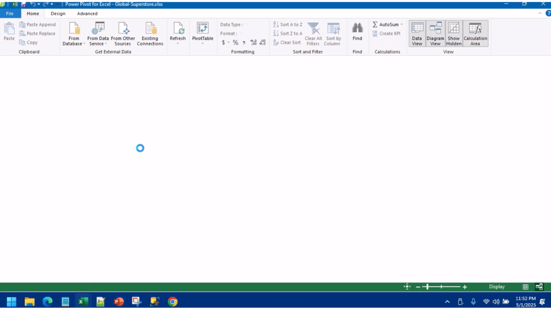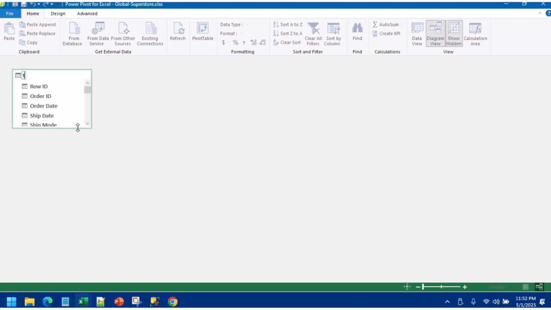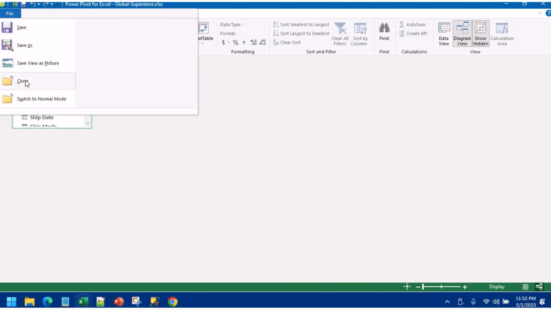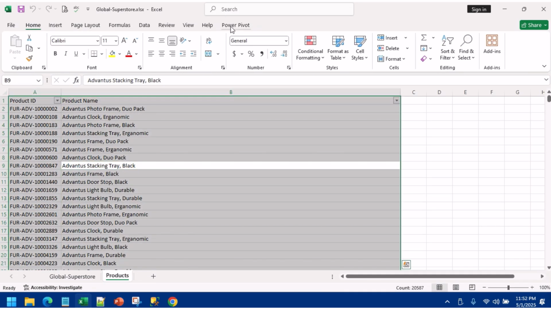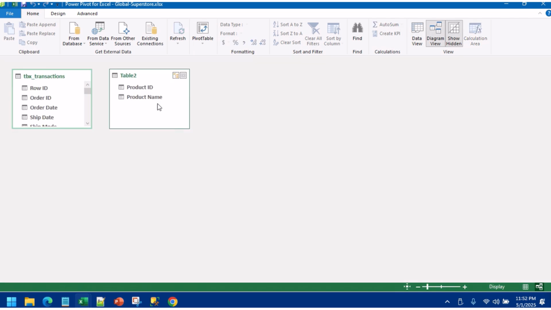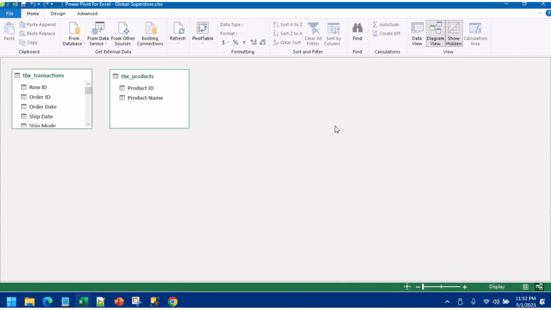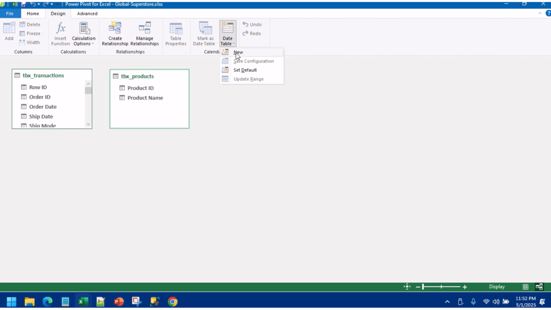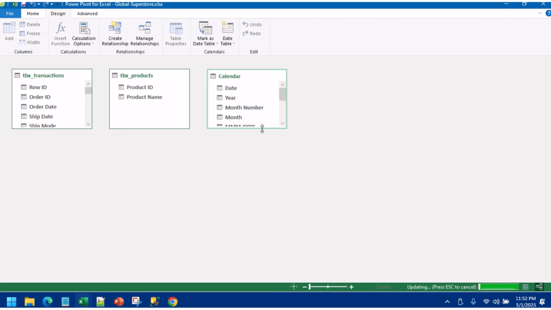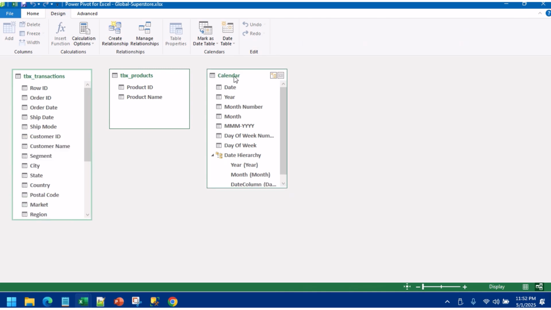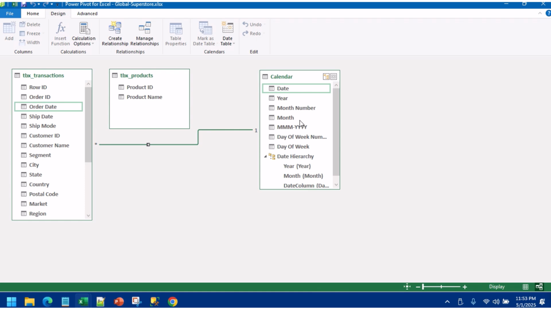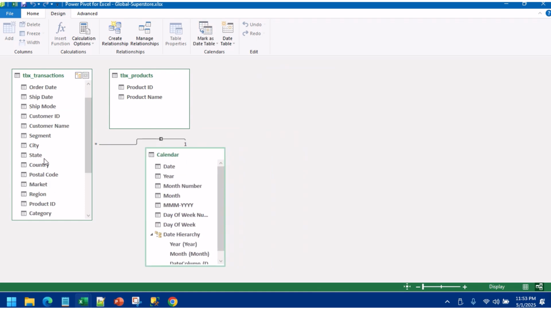Now you can see diagram view. Rename the table as tbl transactions. Again file, close, products, Control A, Power Pivot, add to data model, my header has, okay. Same, rename as tbl products. Also I'm going to add one date table. Now giving relationships to all these tables: order date should link to date, as well as product ID link to product ID. Success.